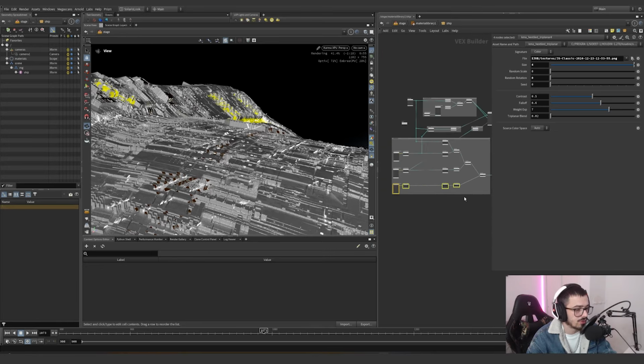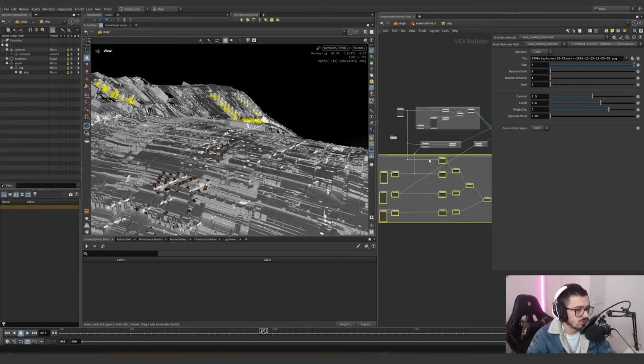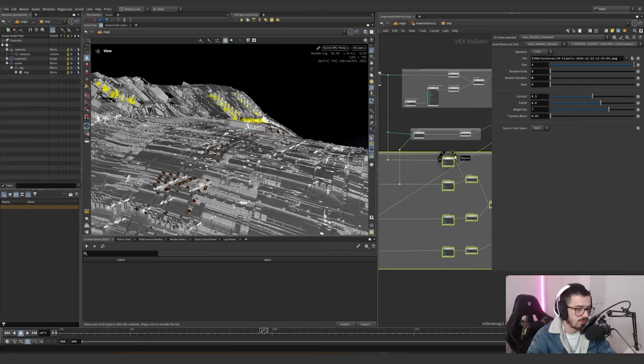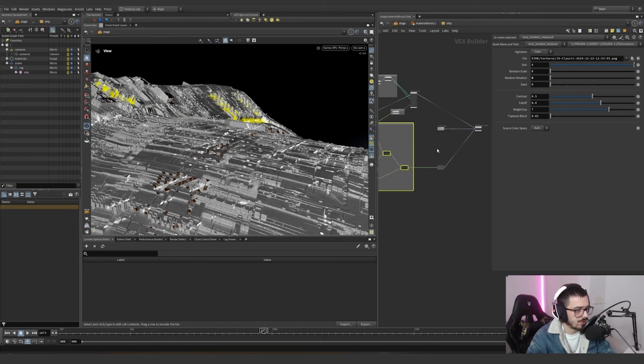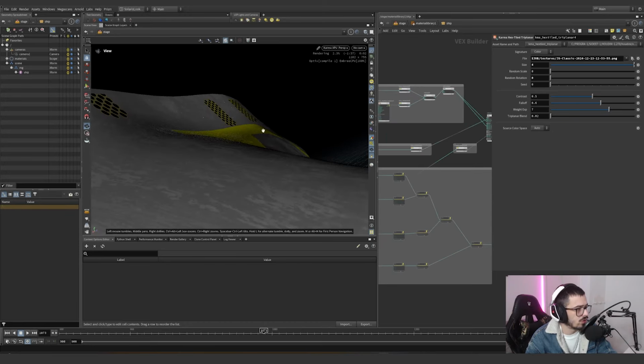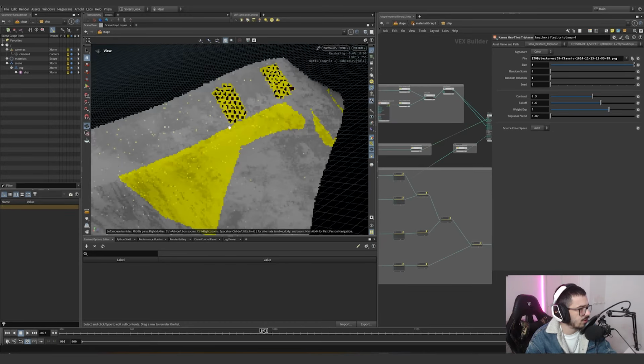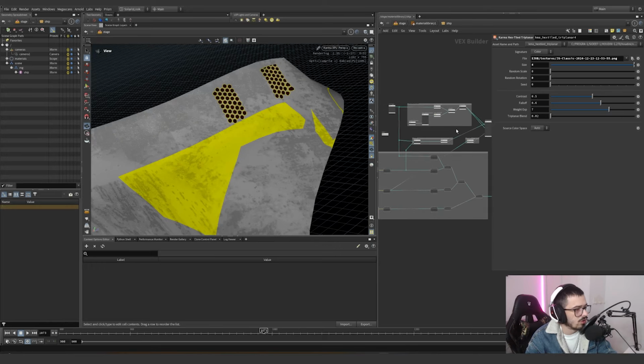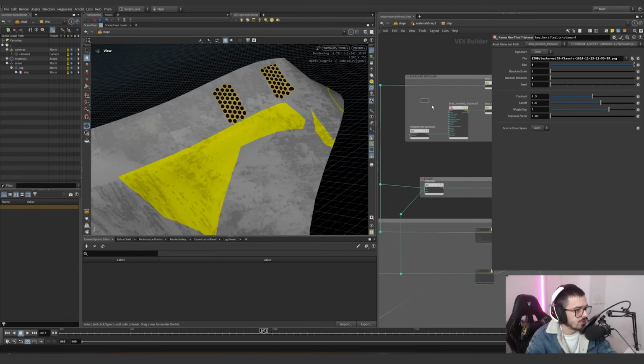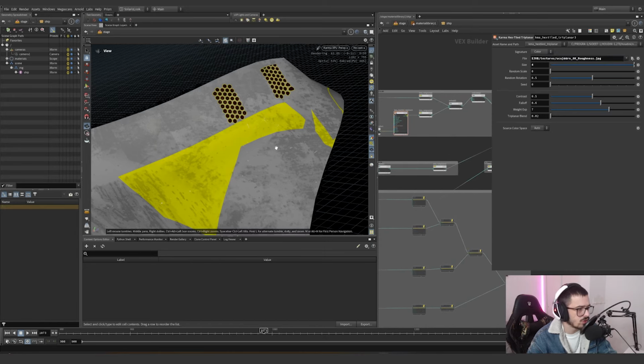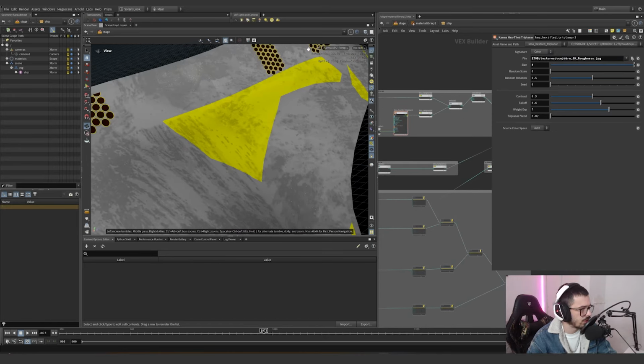So this is the part of the displacement, but let's just turn this off for the moment because it's super heavy to load over here. And let's just go into the color. How did I do this color? So it's super easy. I have a triplanar with a texture. This is just a roughness texture. You will see there is something going on here.